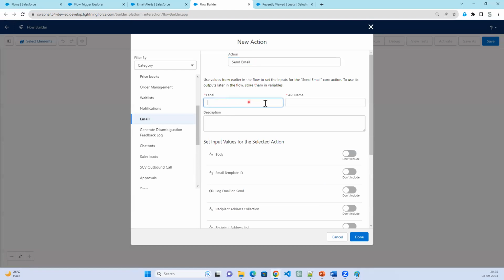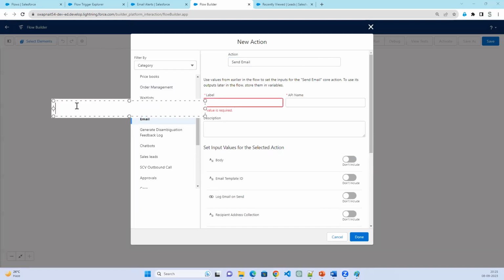And here I need to specify the label. Now this email is if you want to build an email template on the flow. You want to build an email template on the flow.